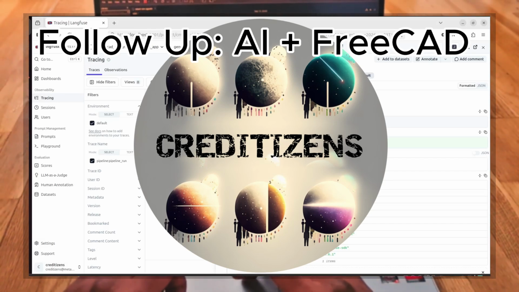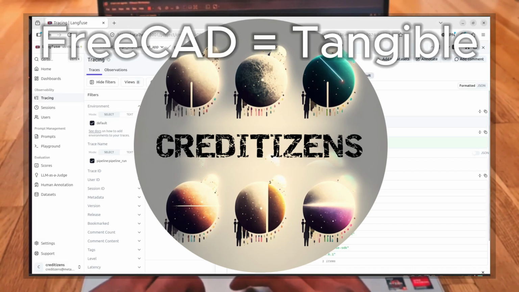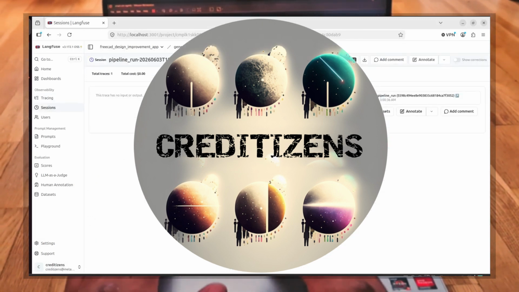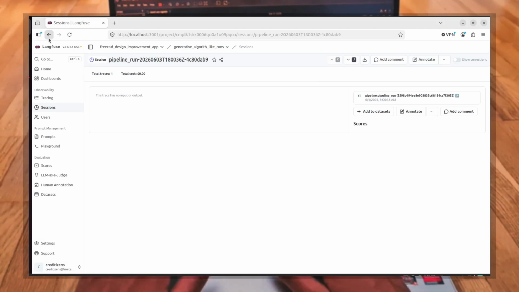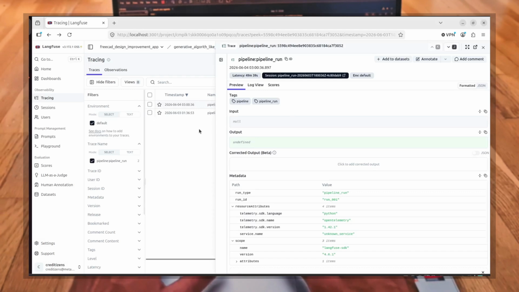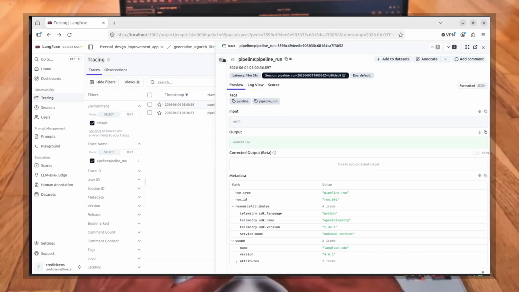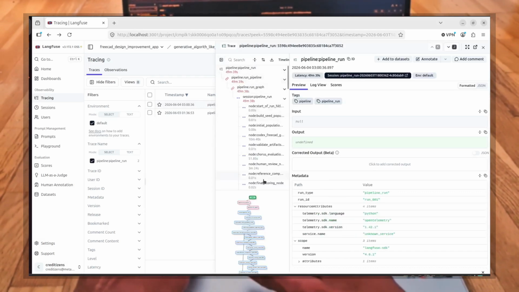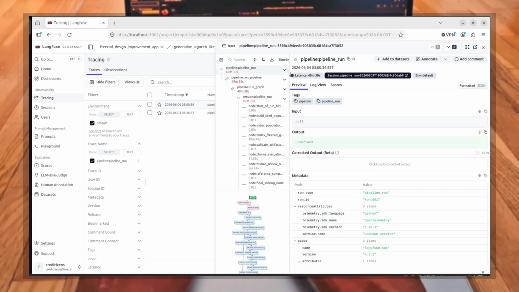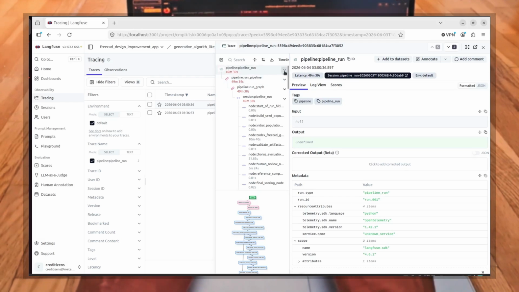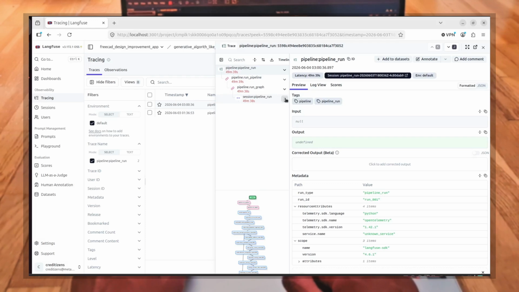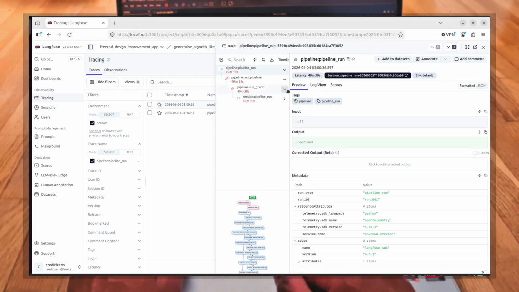AI plus FreeCAD. FreeCAD was the tangible way to be able to see how an AI system is evolving, because we can see those designs, what they represent. Here, I'm also trying to have a way to control my pipeline run by having it organized with information telling me what happened at every single step. So I'm using the concept that we've seen in the channel.